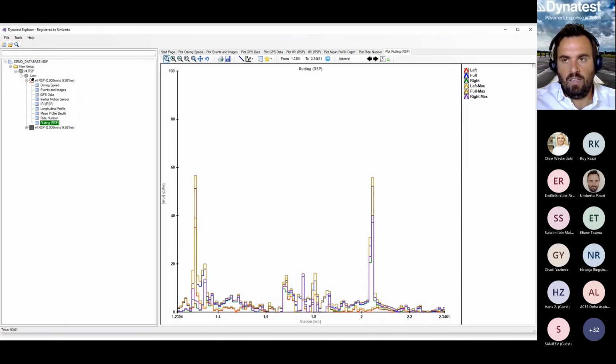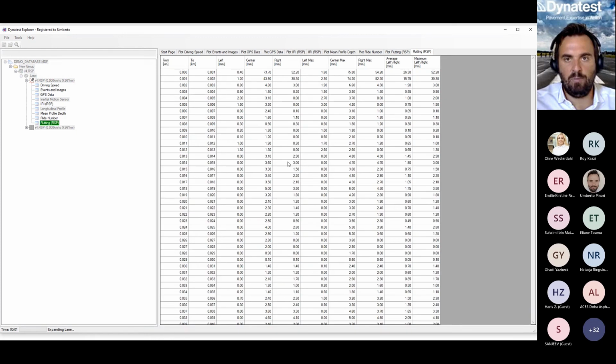And again, here we have 6 colors because we have left, full, right, left max, full max, and right max. It means that for each interval selected for sampling, the software provides you the average value and the maximum value. And again, here we have table format data, so all the data can be visualized in a proper way.